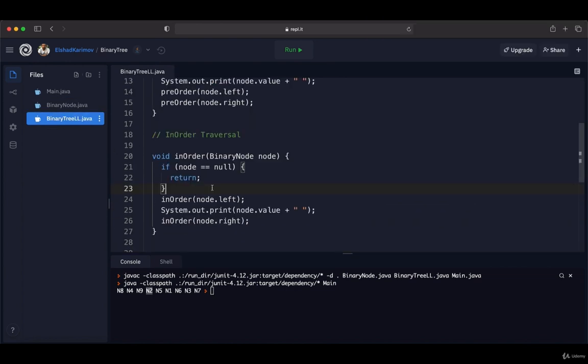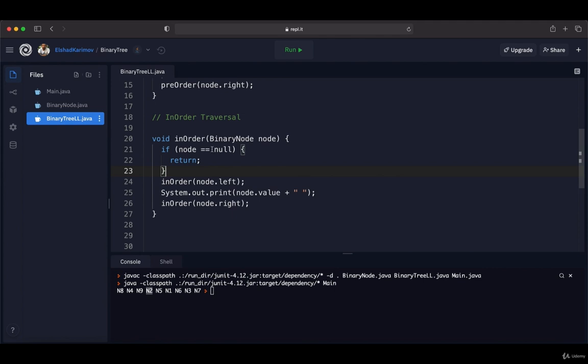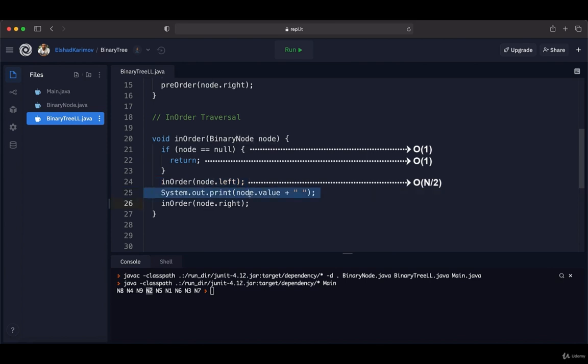Now let's see what's the time and space complexity for this method. As always, we are going to start from the first line of this method. In the first line we are checking if this node is null, then we are returning. So these two lines of code will take constant time complexity. Then we continue to call this method recursively for the left node. In this case, we have two children in our binary node, so this recursive call will take n divided by 2 time complexity. Then we print the value of node to the console, so this line of code will take constant time complexity. Similarly, calling this method recursively with the right child will take n divided by 2 time complexity. If you combine all these complexities, we get n time complexity.